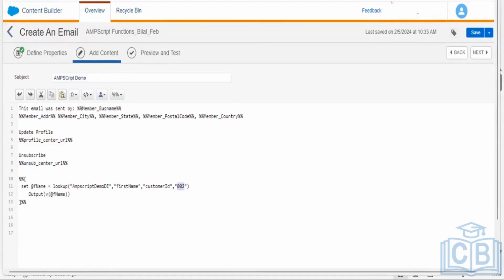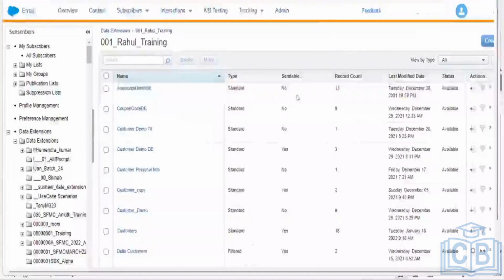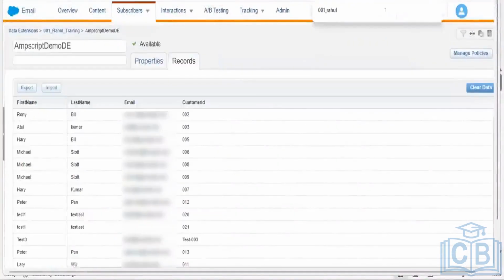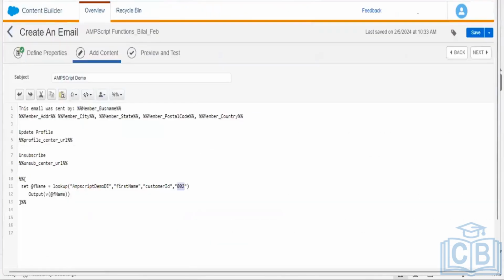In case you want something different, suppose instead of customer ID we are setting the condition on email ID. Can you go to that section? You want email instead of customer ID. You write email, and the field name is email.